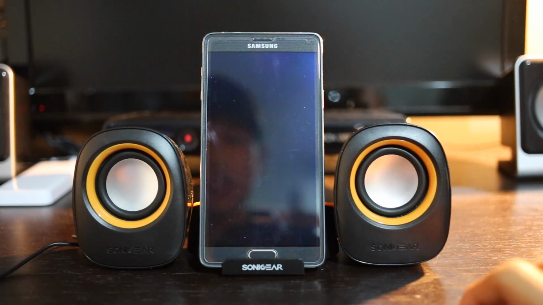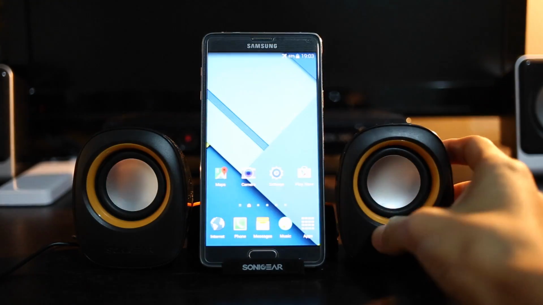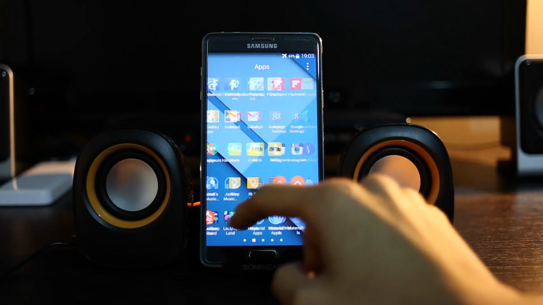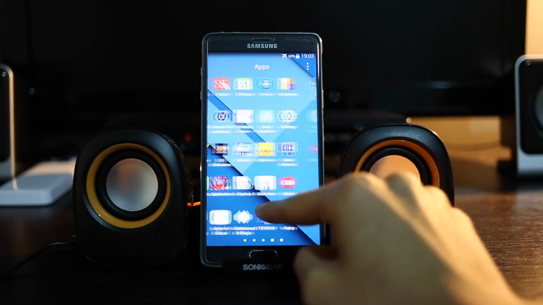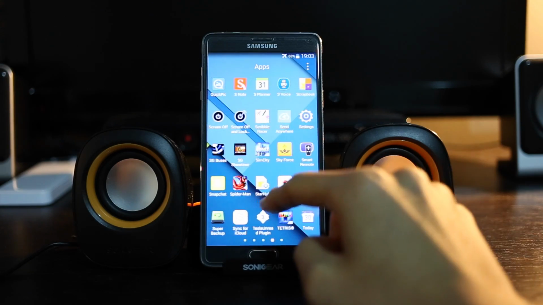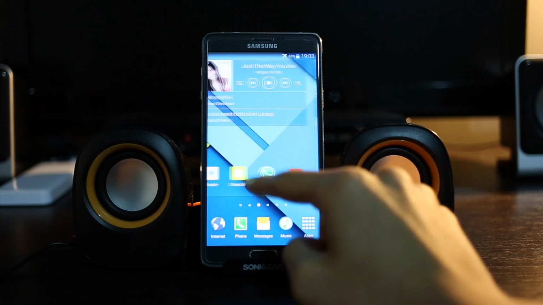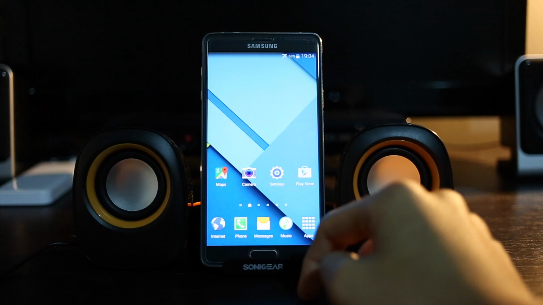So before we begin, let me show you how Touchwiz originally looks. So this is Touchwiz. You can see the app drawer. You can't really customize it that much within the Touchwiz interface, and basically every single stock app that comes with the Note 4 looks really ugly.